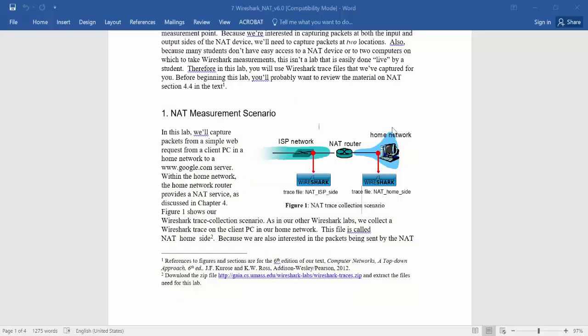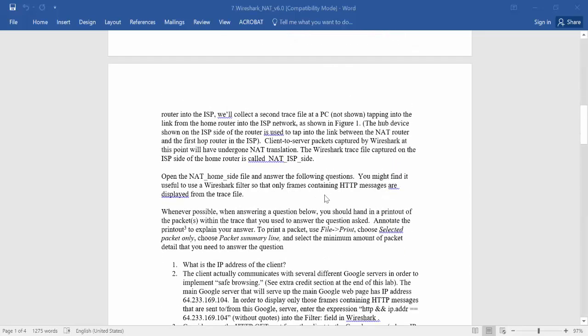Here in the assignment we have a scenario in which we will capture the packets from a request made by a client in a home network to the Google server. Within the home network there is a router which provides the NAT services. Here we will be dealing with two files: the one at the user end called the NAT home side file, and we are also interested in the packets being sent by the NAT router over the ISP network, so we have another file called the NAT ISP side file. So let's move on to the questions now.